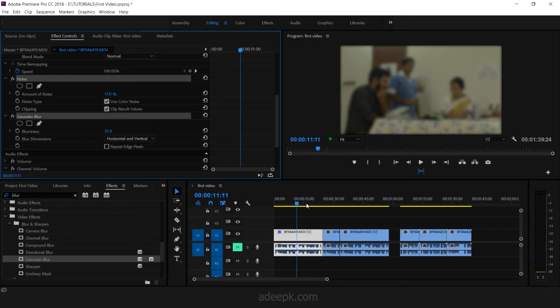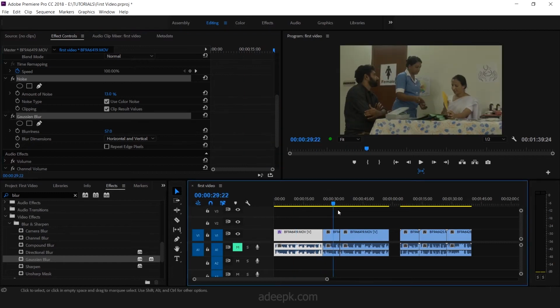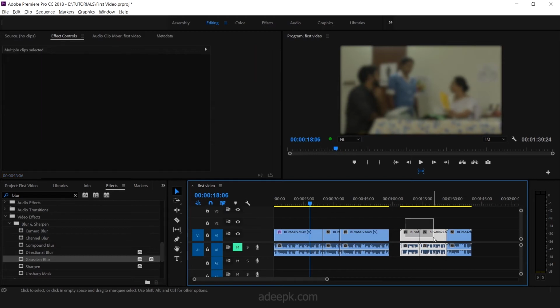Let's select both the effects and hit the Command C button, then the Command V button. Now the effects is copied to both of these clips.